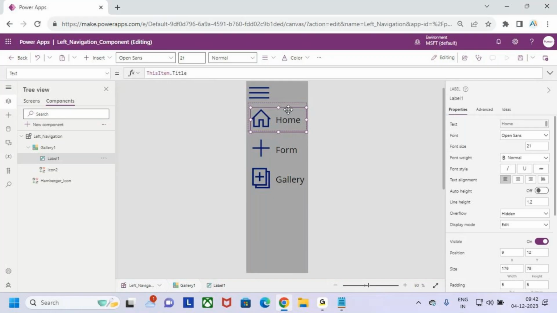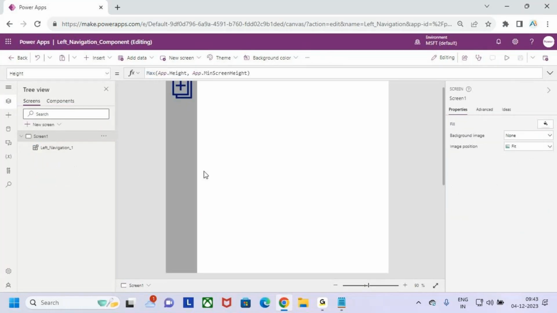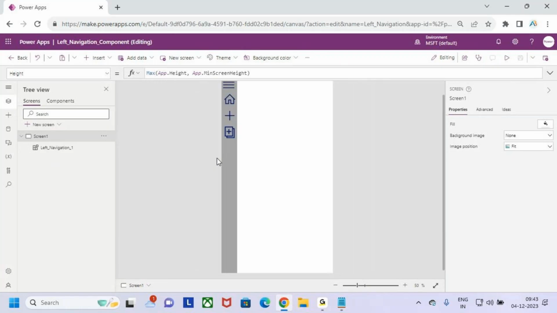Fine. Let me keep it like this. Now see here, guys, just go and save it, publish it. Now go to the screens. Now see, I'm able to see here.